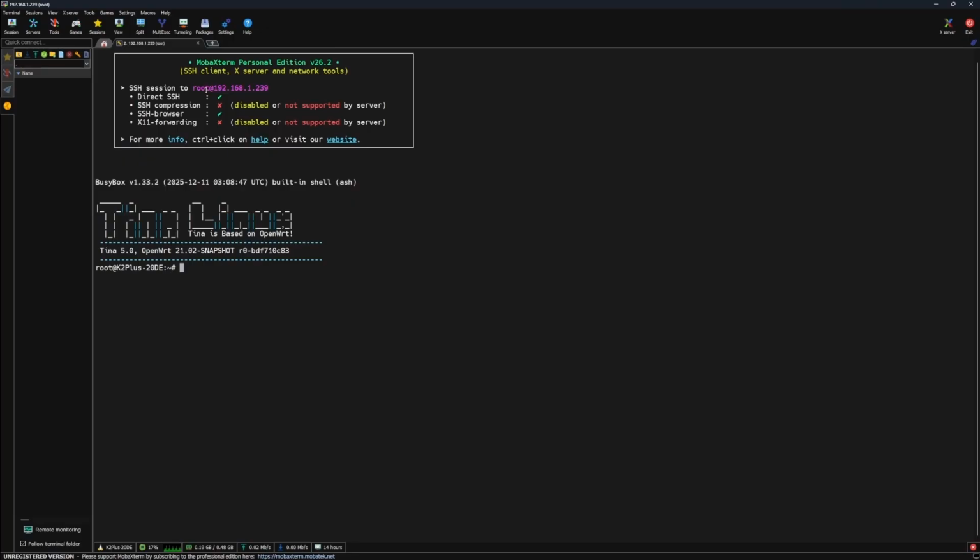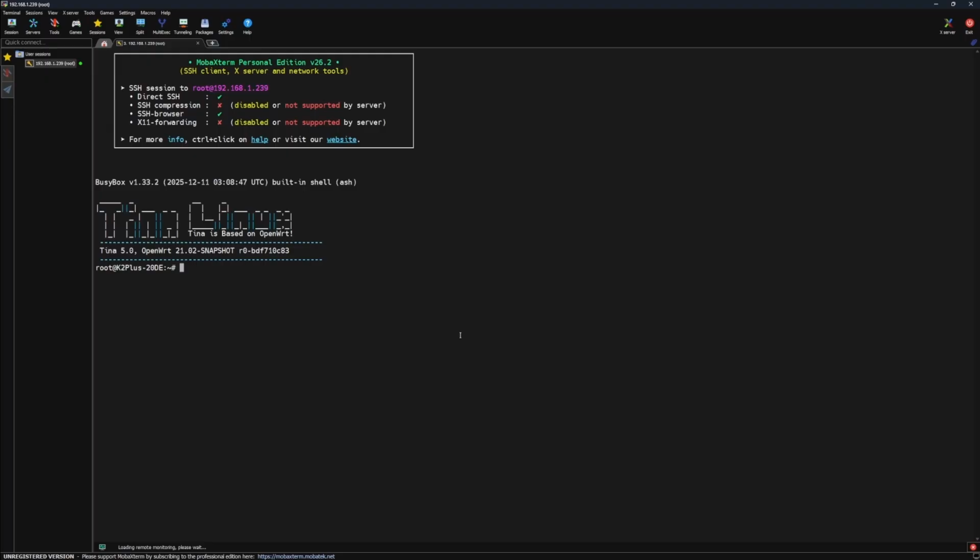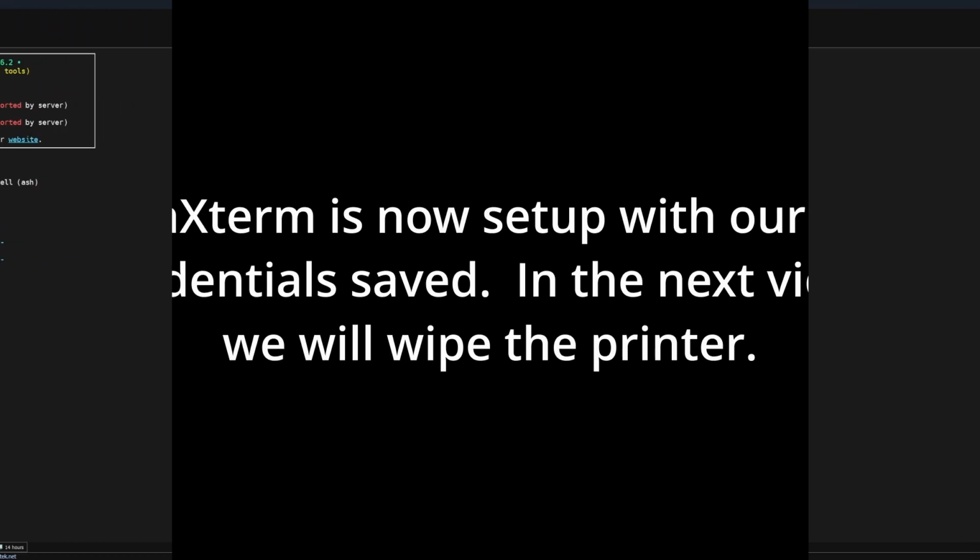Now that we've logged in for the first time, if we close this session, say yes. The session is saved here as a recent session. So now we can just click on this, and it automatically logs us in and brings us to the printer command line. MobaXterm is now installed and the printer session is saved. In the next video, we're going to use this connection to begin wiping the printer, so we start out with a clean slate.